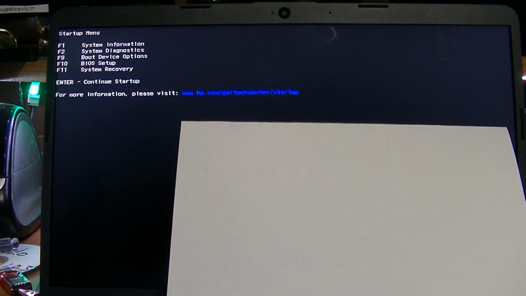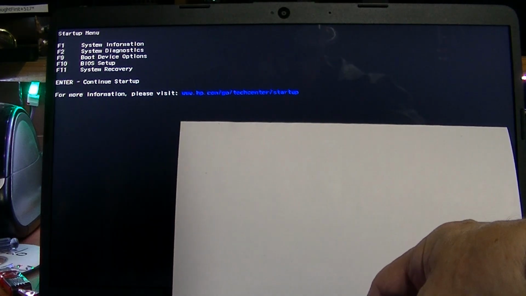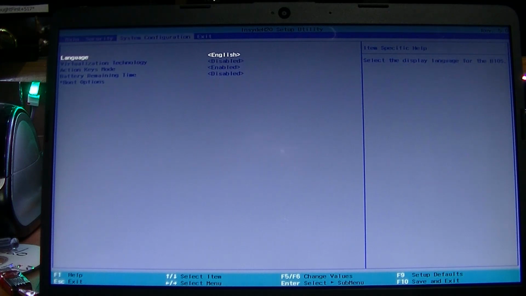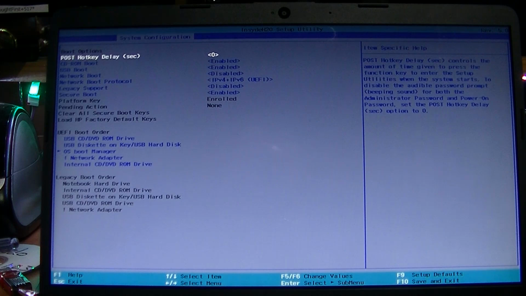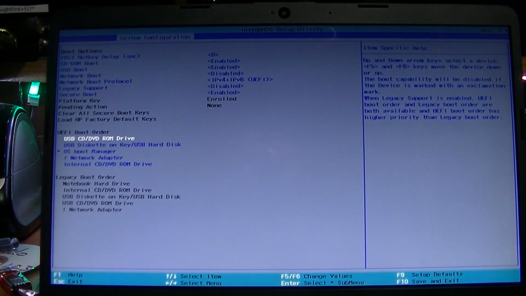In order to use the USB drive that we just created in this laptop and boot from it, we're going to have to change the boot order. And to do that, we're going to go to the BIOS setup, which is F10. From here, we'll move over to System Configuration and down here to Boot Options.